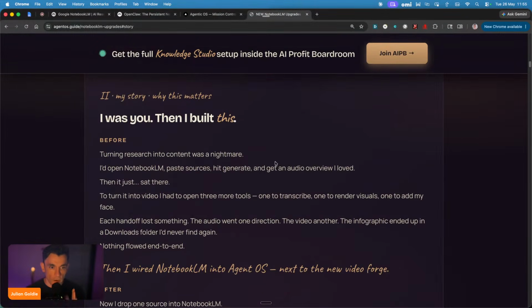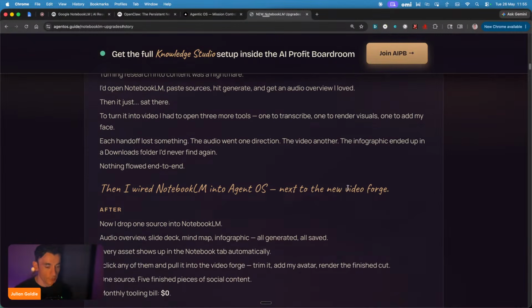I'm going to talk to you about why I did this as well. Previously, turning research into useful content was a nightmare. For example, you'd have to go into NotebookLM, use different sources, hit generate, and then you get something you like, but it just kind of sits there. To turn it into something more useful is quite resource intensive and also very difficult to organize.